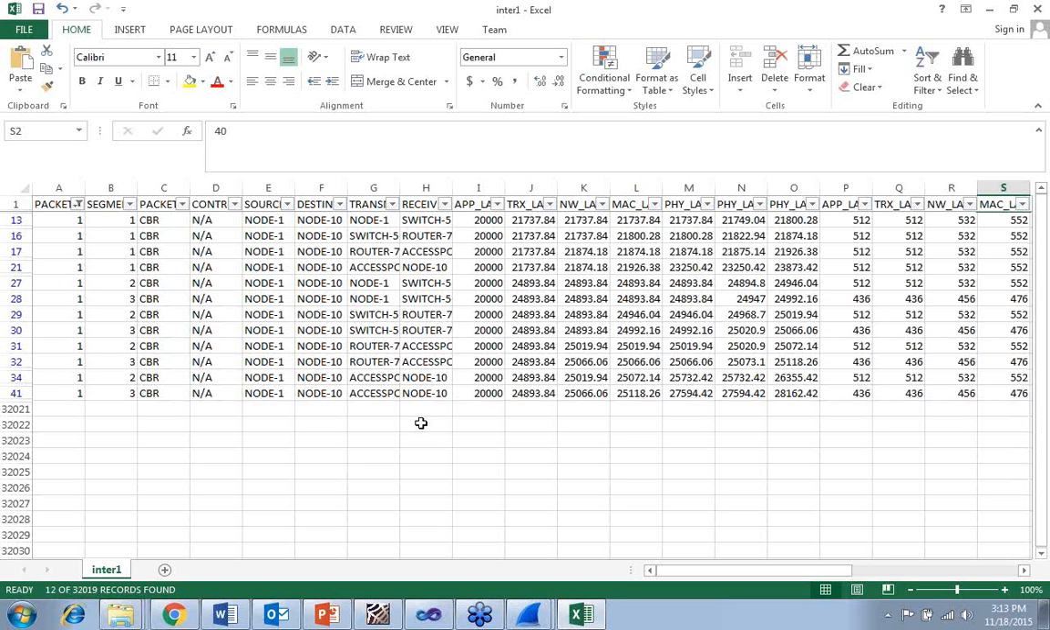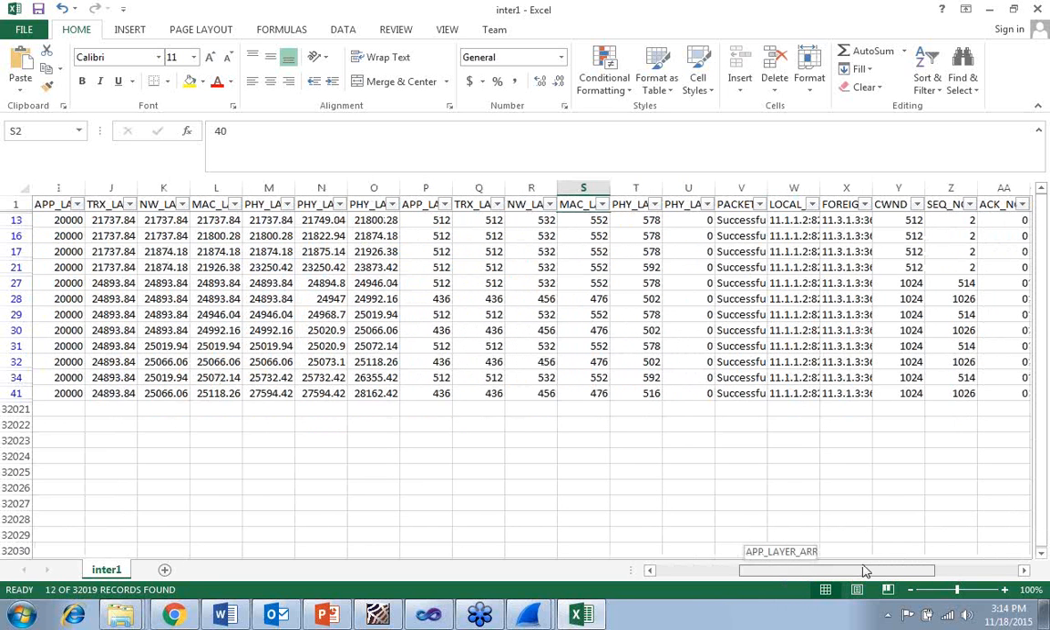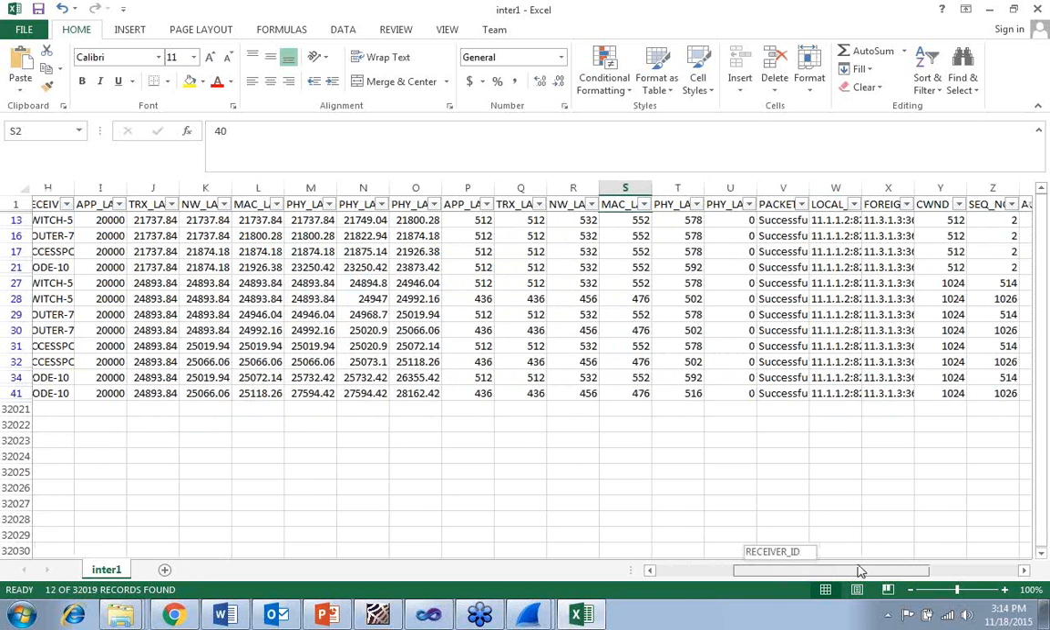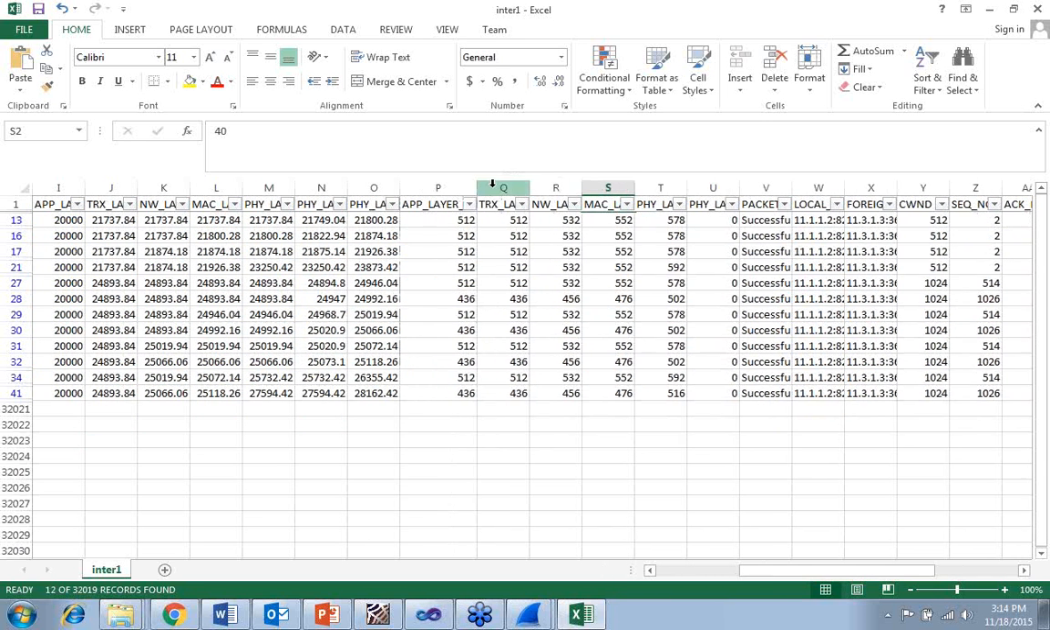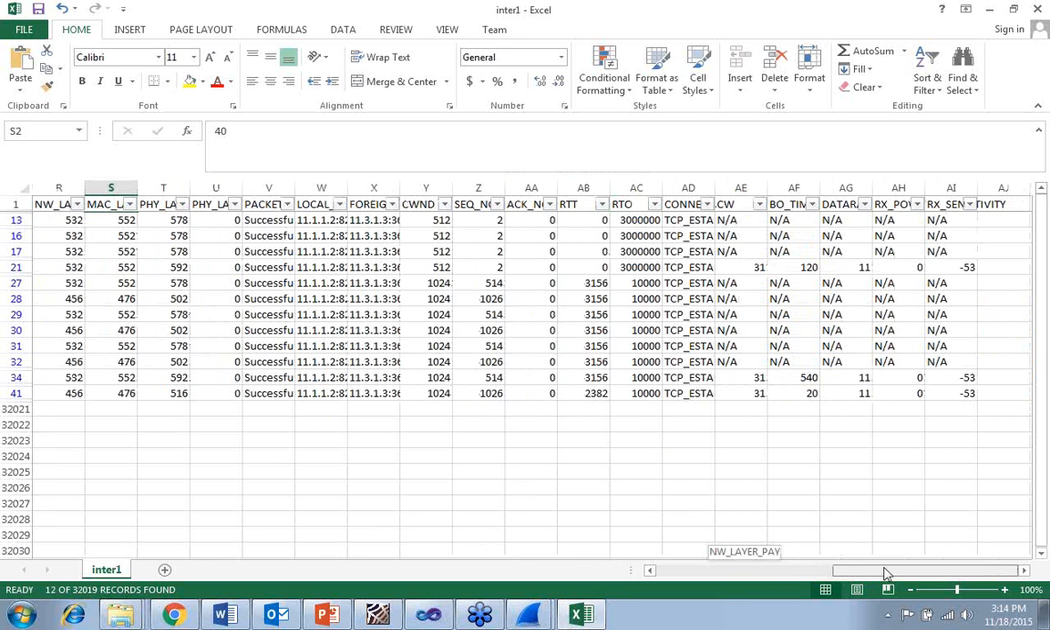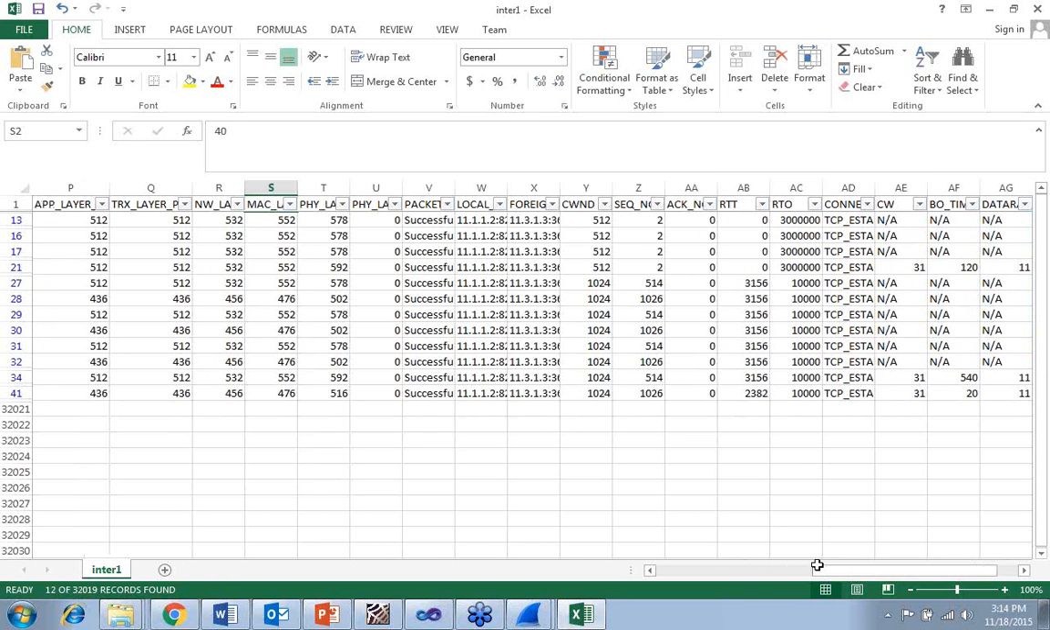You can check at what time they are reaching the layers, like the application layer. These are all time values, in microseconds. If you scroll further towards the right, you can see the packet size also. You can see here columns P, Q, R, S, T. Yes, it is available.